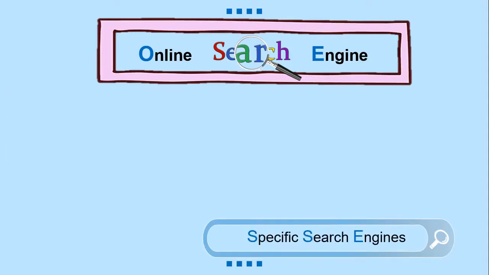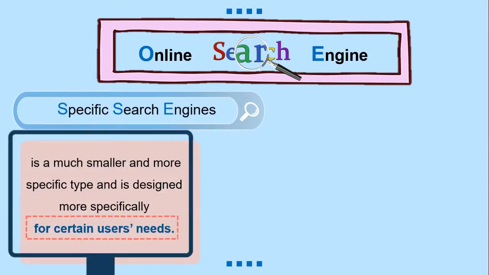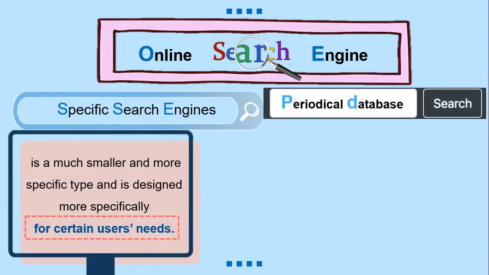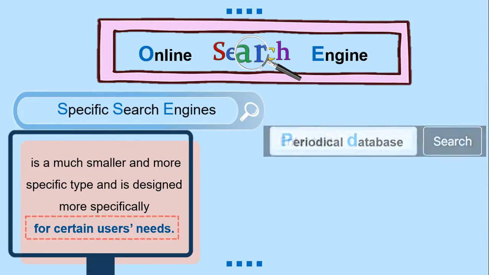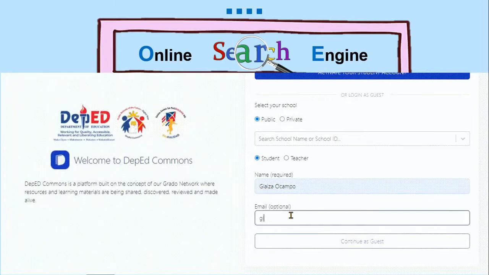Finally, a specific search engine, as the name implies, is a much smaller and more specific type and is designed more specifically for certain users' needs. A good example for this type is a periodical database on culture, history, politics, and government, which are usually accessed for research purposes. While specific search engines can usually be accessed for free, as in the case of academic databases in libraries, most would require user enrollment or subscription to allow unlimited access.